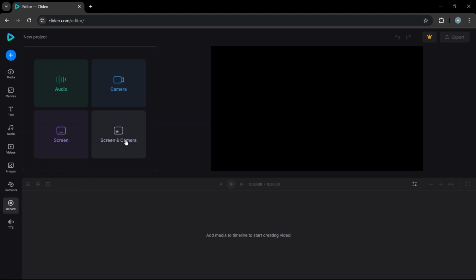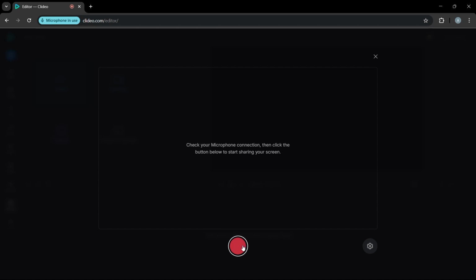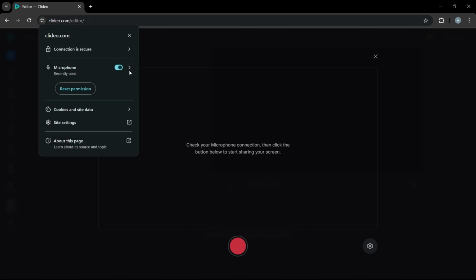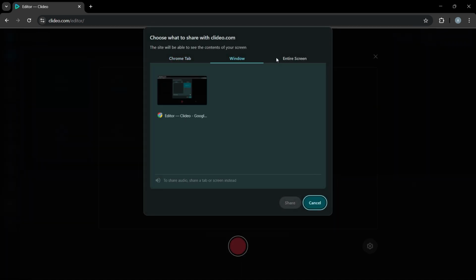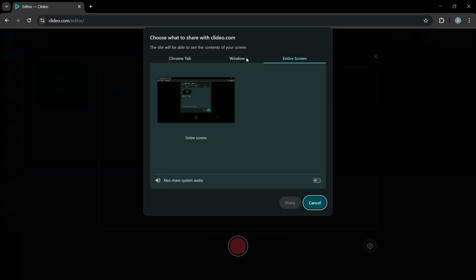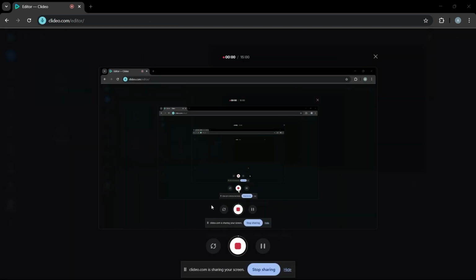Once you go over there, here you can see this option which says screen, or you can even record the screen with the camera. Simply hit screen and it might ask you for some permission, so all you need to do is simply allow it and hit this option, and here it will ask you multiple options, the window recording or the entire screen recording. Simply hit entire screen, hit share, and the recording for the screen has been started in this software, in this website.